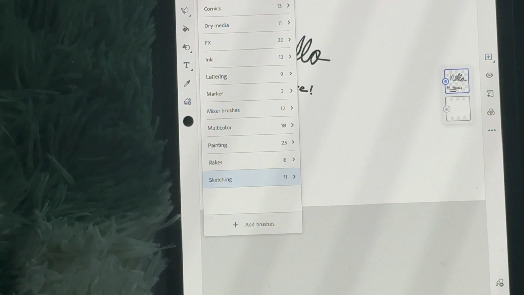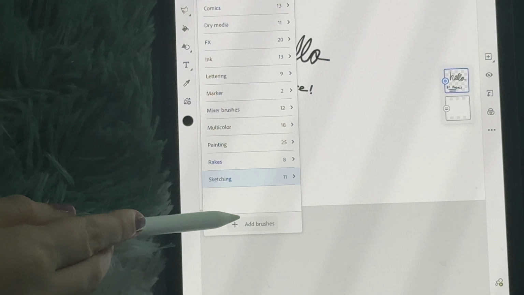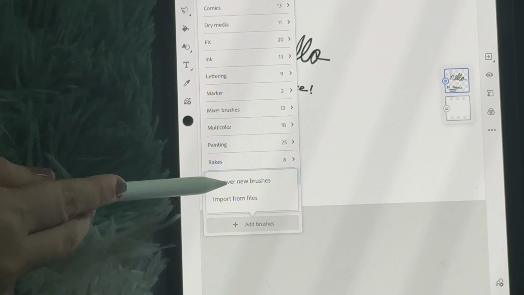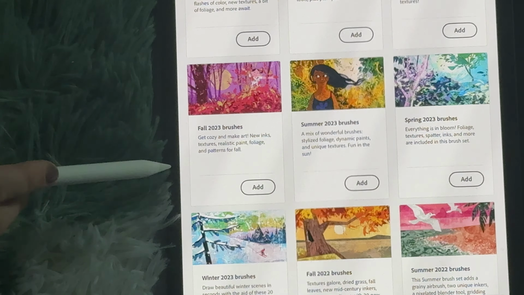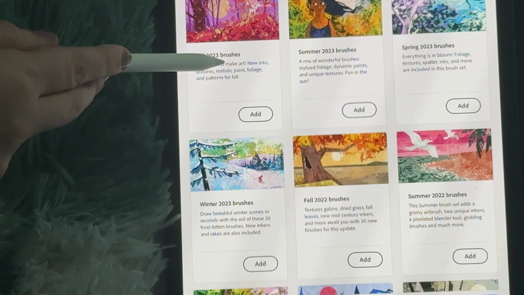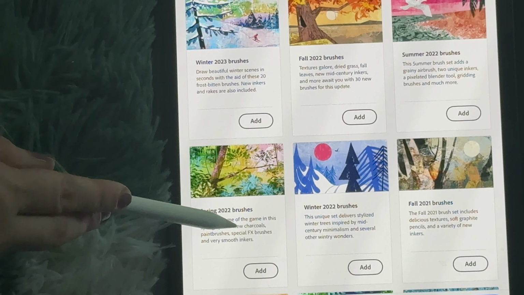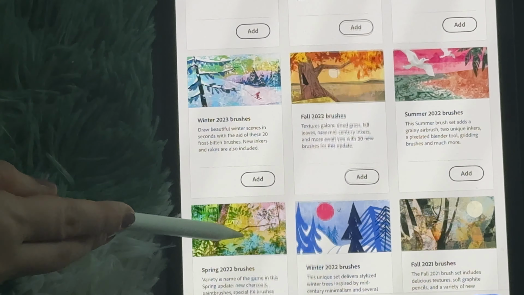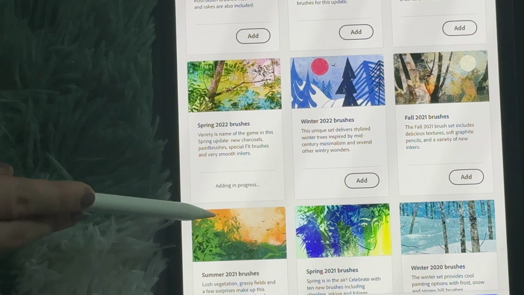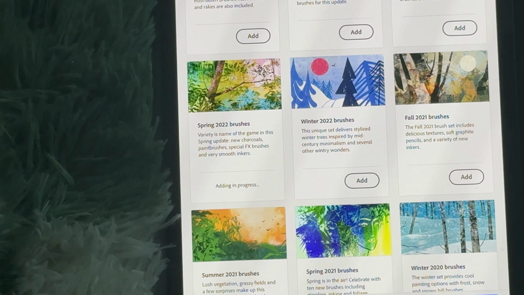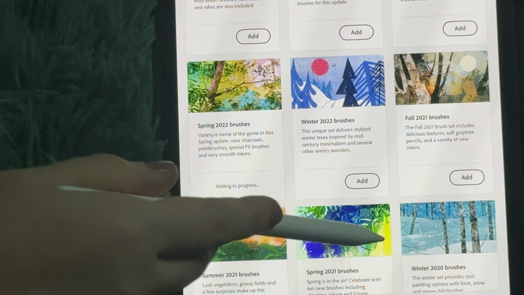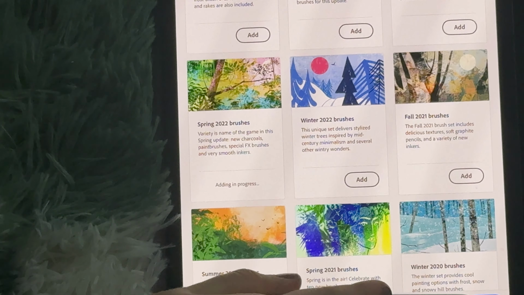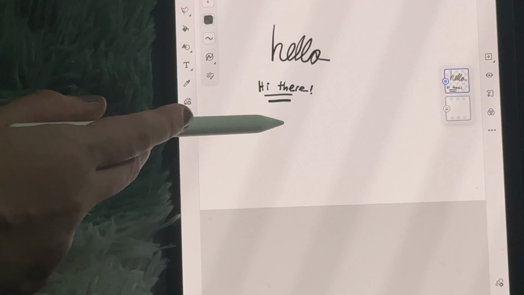With Adobe Fresco, there is this option here to add brushes, and so you can either import from your files or click on Discover New Brushes, and there are quite a lot of options here from different years and different styles and textures and different kinds of brushes that you can add to your library. So that's pretty cool. But in terms of customization, I would say it's not really there. Definitely not to the level of Procreate. This is more of a use the brushes that are there kind of thing for me.